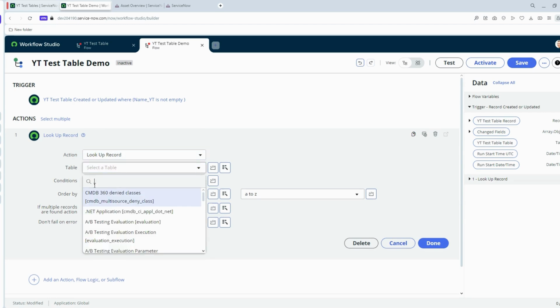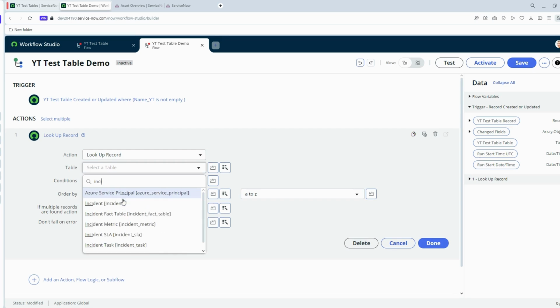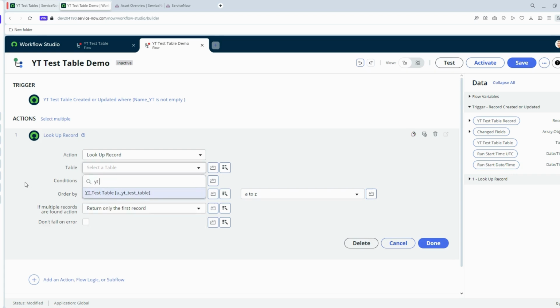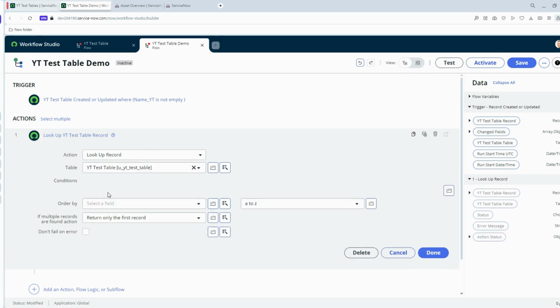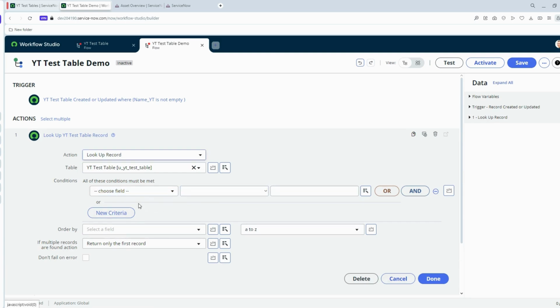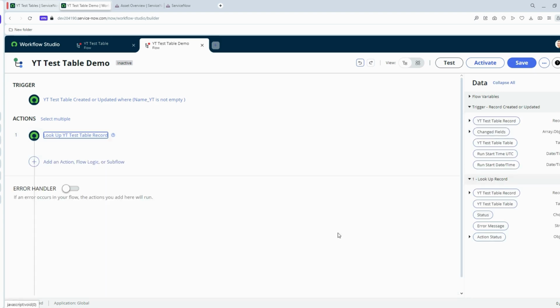And then you have to select the table. And also if you have something called incident or anything, you can choose your incident table or whatever in your case. So let's choose the table name, which is YT test table. And again, if you have any other conditions, you can give them over here. I'm not going to give any condition, as my intention is to get the record from the table. So let's click on done.